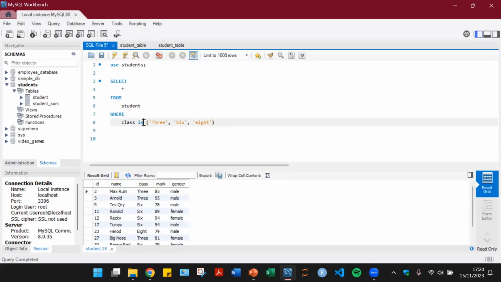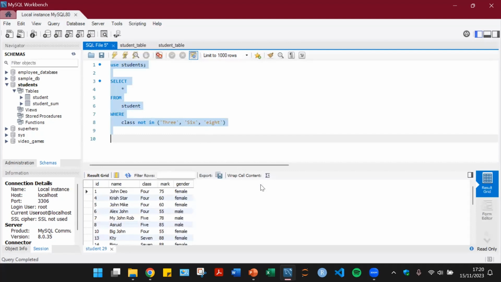We can negate this condition by adding a NOT before the IN clause. There we go. And you'll notice now that we have the reverse of that. That is the opposite of that. We have all the classes except class 3, 6, and 8.